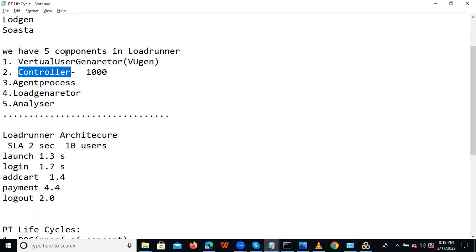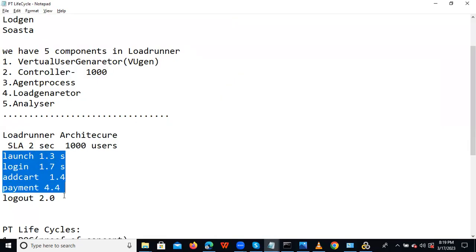So you record the script, and that script you need to push into the Controller. In the Controller, how many users do you want? 1,000 or 10,000 or 1 lakh? You need to design it here and just click to execute. So assume you have executed 1,000 users. This is your scenario.